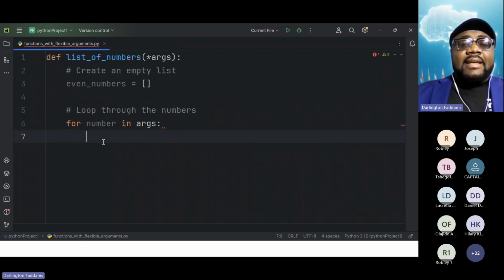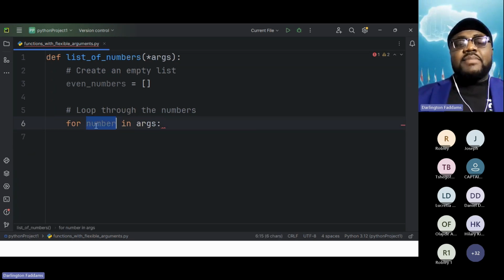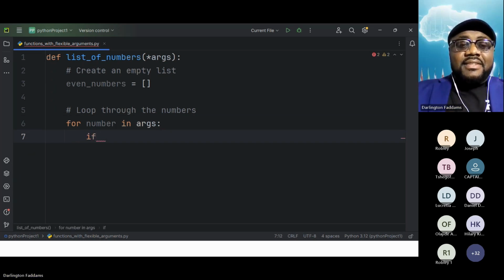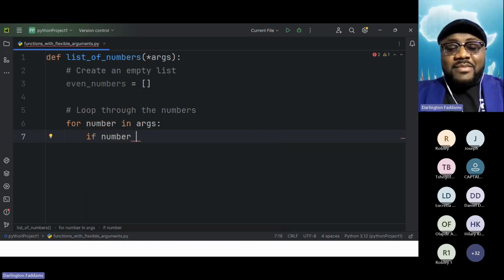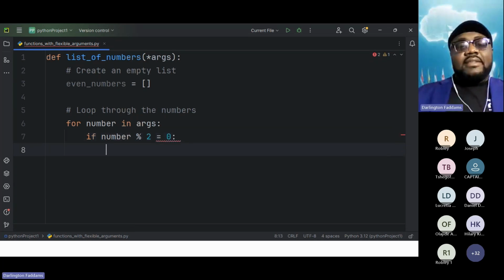this means that when it goes through the list, each number in each iteration will be stored in this variable. So we can run a check on this particular number here. So we can say that if this particular number, who remembers modulo? Modulo 2 equals to 0. Then, is it even or is it odd?